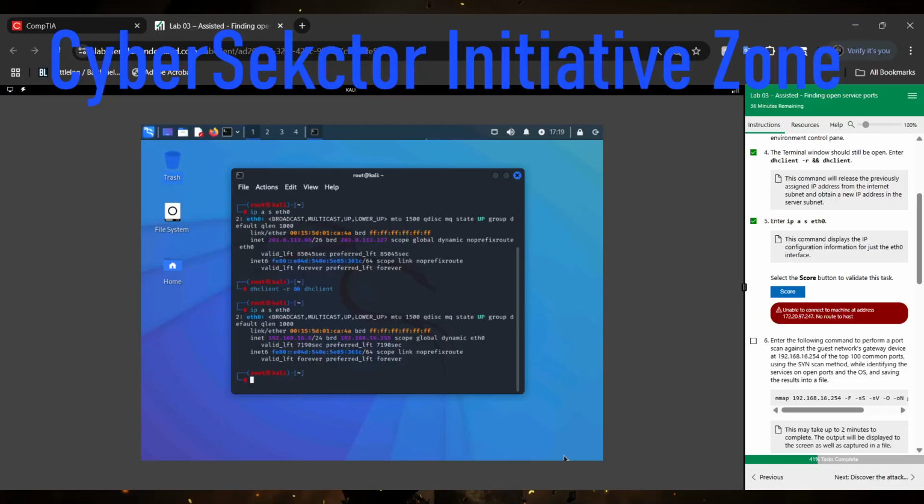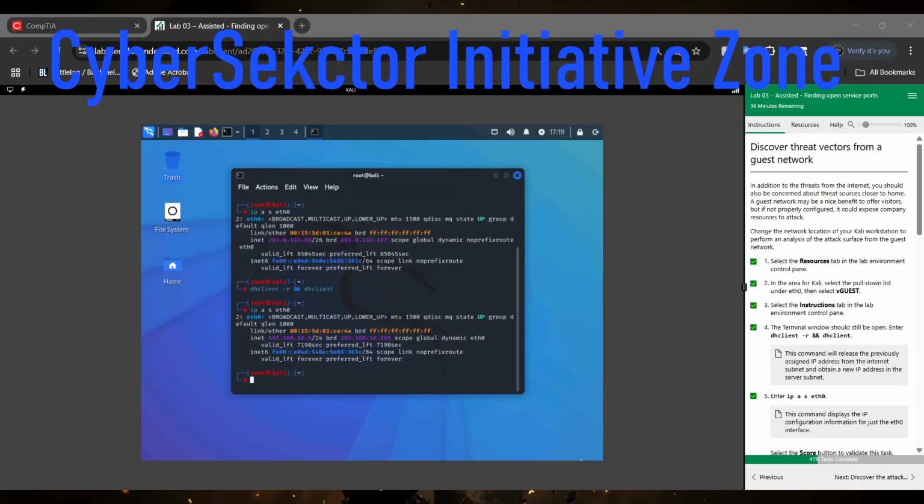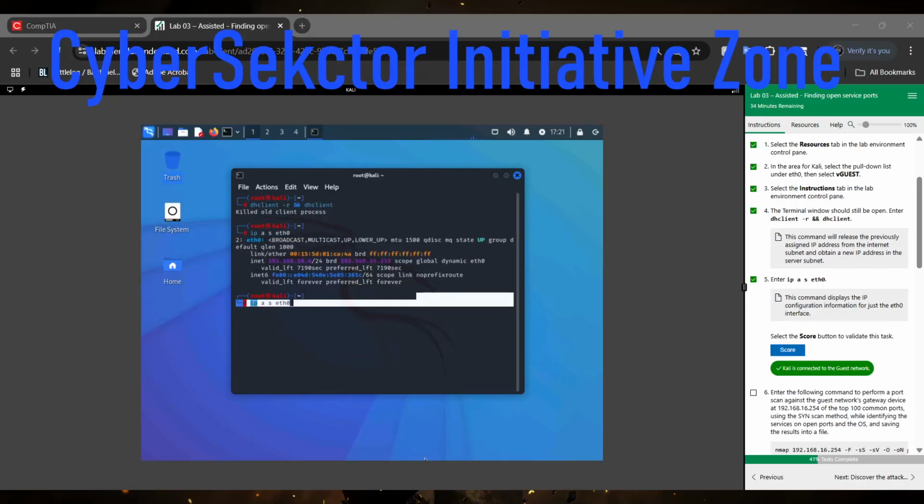So yeah, it's giving me this weird error. It says unable to connect. Okay, so yeah, that's really weird because that shouldn't be the case. Hold on, give me 1 second. I'm gonna pause it and then I'm gonna find the answer. Give me 1 second. I'll be right back.